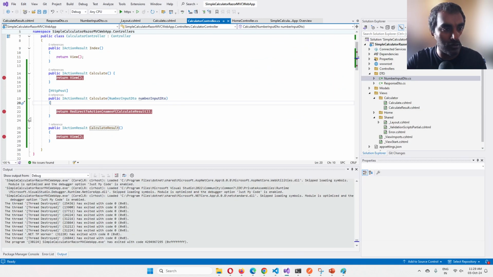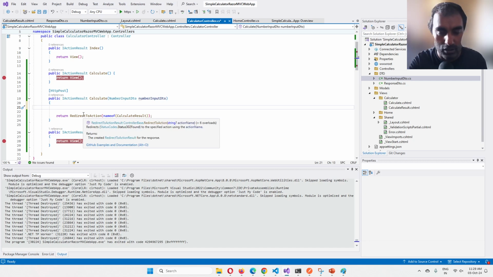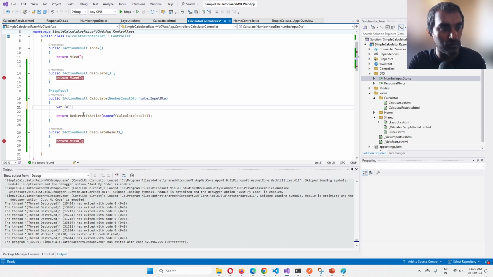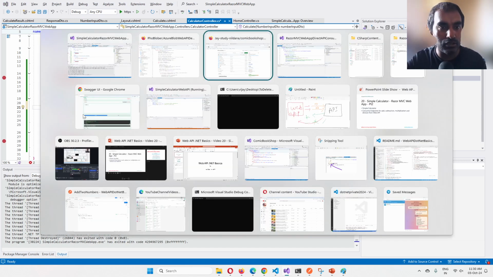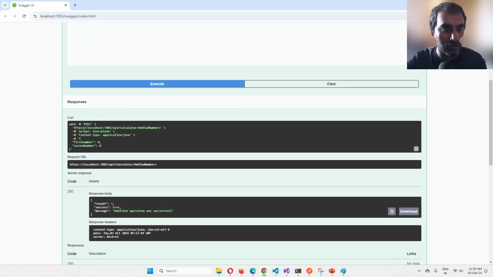Let me start writing the HTTP client. The first step is to build out the request body. That's what I really need. First I want the URL. I want the full URL of the API. I'm going to call this one full URL. Where do I get this from? I go to my Swagger, and I get the full URL. So this is what I need.